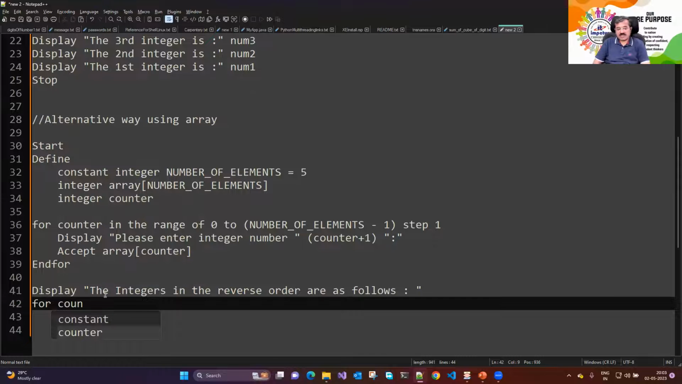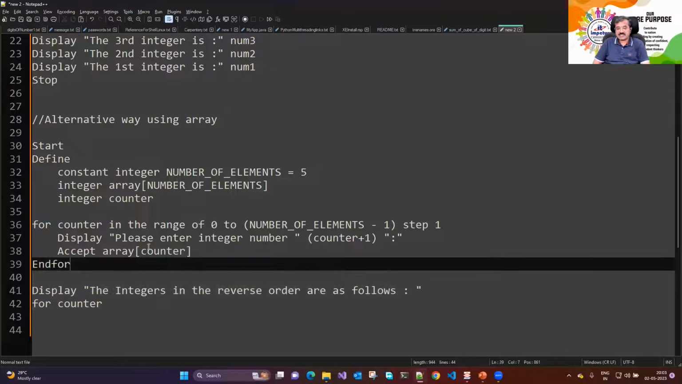Now I would like to display them in the reverse order, correct? So before even I go ahead displaying this, let's see how it has been stored. Let's visualize it. So what we have is an array, and we have an array of 5 integers. Since we have an array of 5 integers, consider this your first variable. Then you have the second variable.